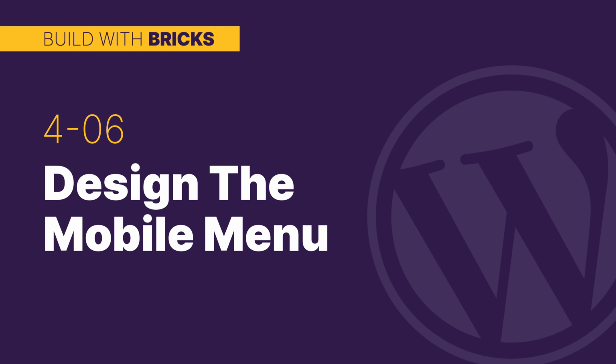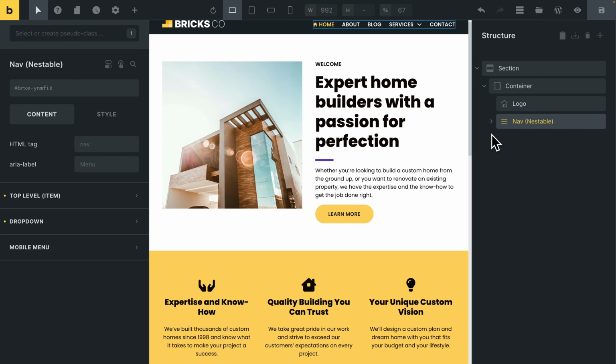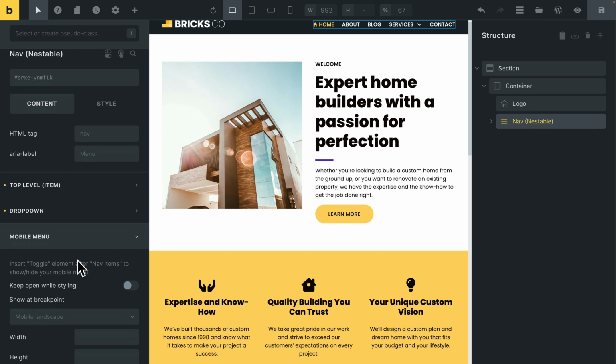In the last lesson, we designed our nav menu for desktop screens. So in this lesson, we're going to design the mobile version of the menu. Let's just get stuck in. So with the top level nav nestable element still selected, over to its settings, open the mobile menu settings.